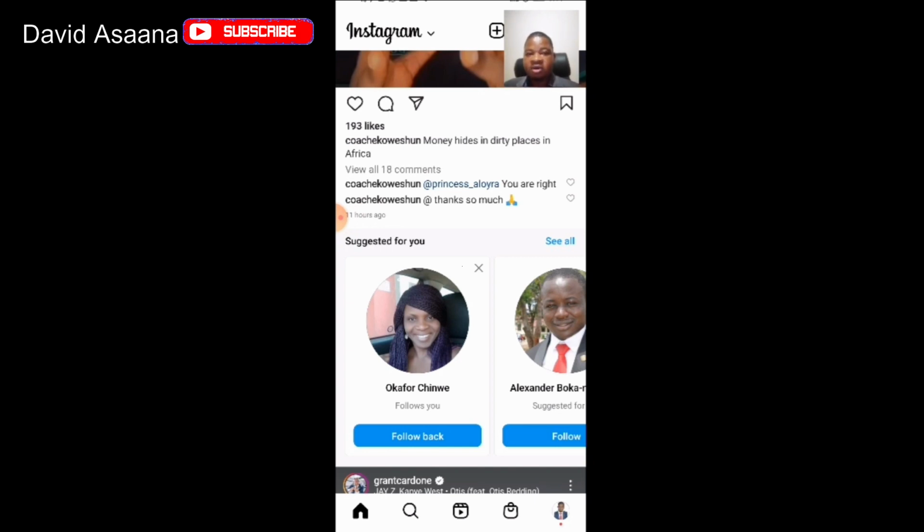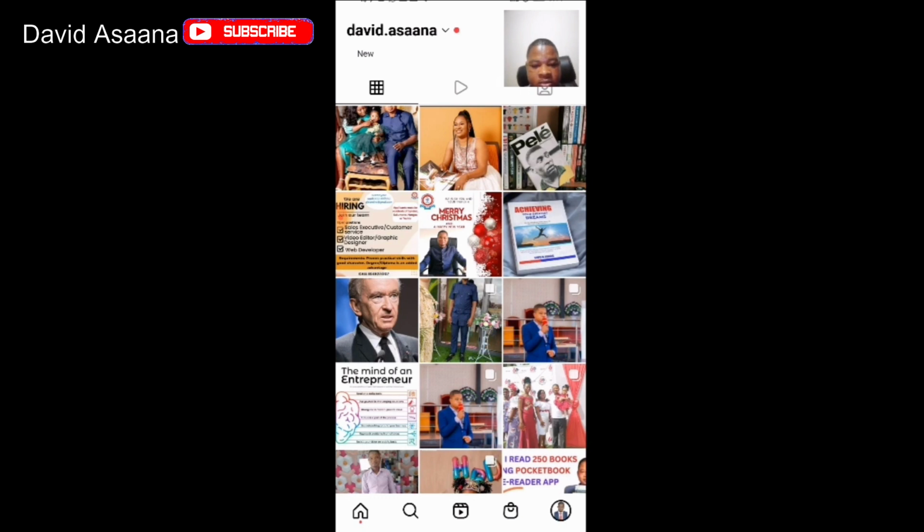Okay, so to delete your Instagram account, if you have logged into the Instagram app, you can click on your profile picture on the bottom right hand corner. The interface may vary depending on the type of the device you are using, but it will be something similar. So when you click on your profile picture, you can see something like this.